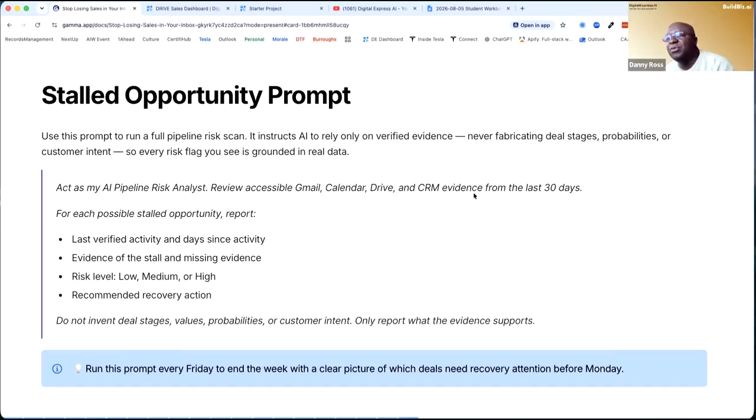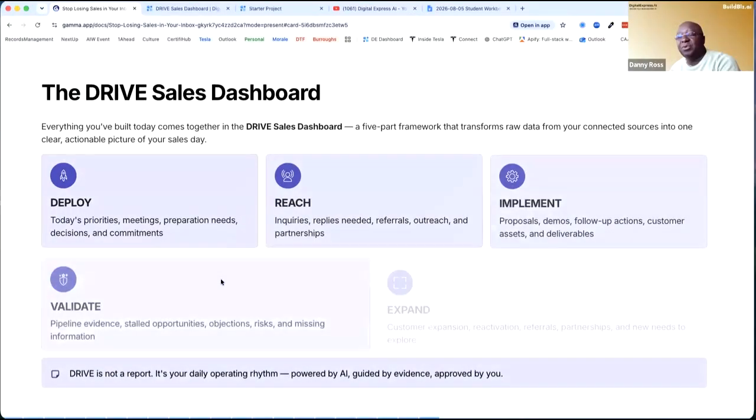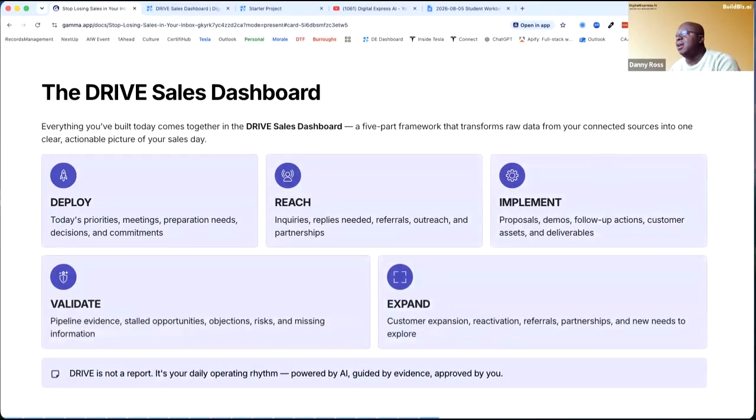You want it to go through everything for the last 30 days, see where everything is, and see if anything is stuck. As you rank your priorities in your pipeline, this will help you as well. Again, we're building all these things into one dashboard. You as the executive can immediately see all of these things and be able to update.